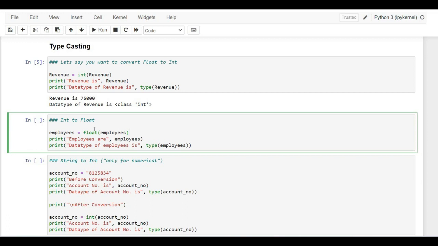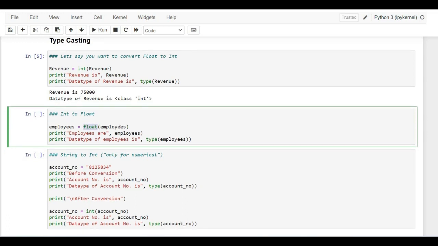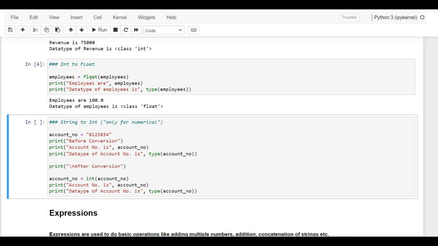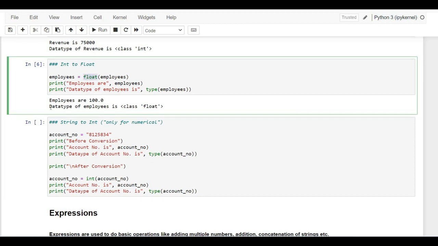So simply use the inbuilt function float, and then pass the variable name which you want to convert, and the output of float(employees) will get stored back into the variable employees. And then I am just printing the employees value, and in the next print statement what would be its data type. We can see that employees is 100.0 because it has now been converted into a float value, and the data type of employees is now float.